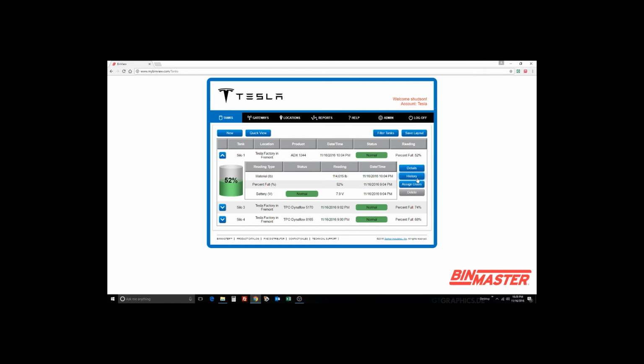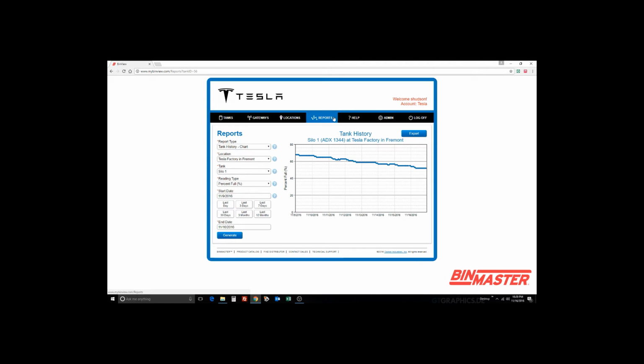You can go ahead and hit, right from this screen, the history, which takes you to the reports tab. So I'll just click on that, and you'll see I've come over to the reports tab, and you can see the history within this tank for the past, oh, it looks like about a week now. And it's quickly and easily changeable, so if I want to see the last 30 days, I click on that, hit generate report, and then you'll see the readings for the last 30 days.